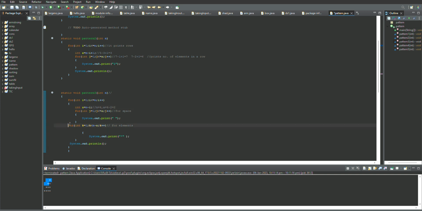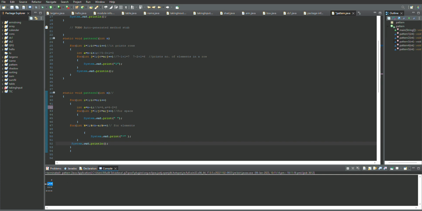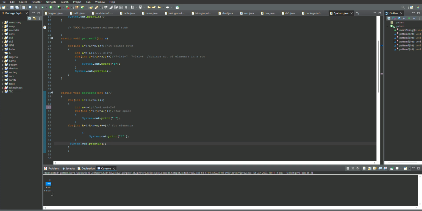Then it comes to the loop for the number of elements to be printed in the pattern. This loop will run for the number of elements. In the first row we have one element, in the second row two elements, in the third row three. So it works like 1, 2, 3, 4, and it will run till n minus a.